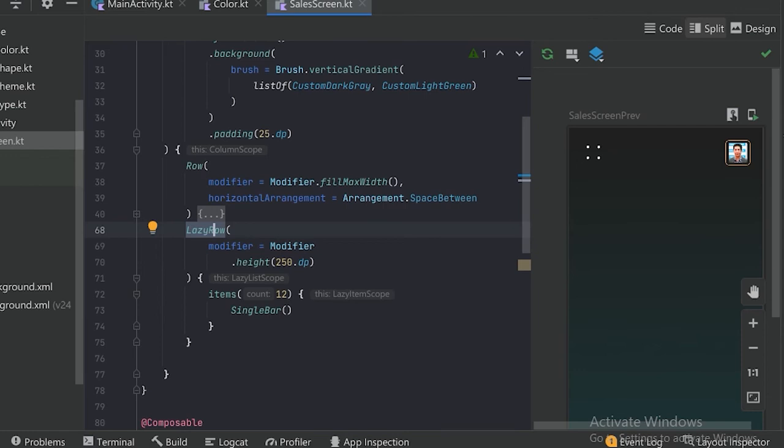Like this we will create a lazy row, and we have given the height of that lazy row to 250 dp, because we need the fixed height of that lazy row, and the bar's height can be different. And in that lazy row we have used this items composable, and in that item we have provided the value 12, because there is 12 months data, 12 bars. Like this we will provide a single bar, so it will create 11 more bars.